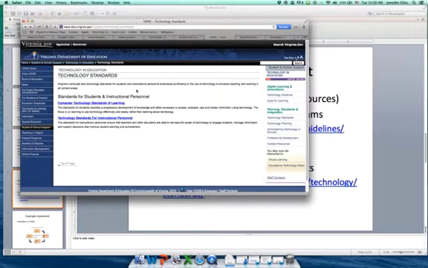And here are the Virginia standards for students and instructional personnel. So here are the tech standards of learning for students, and then here are the tech standards for instructional personnel. You can see here, to ensure that teachers and educators are able to harness the power of technology to engage students. So it's really taking that one step removed.